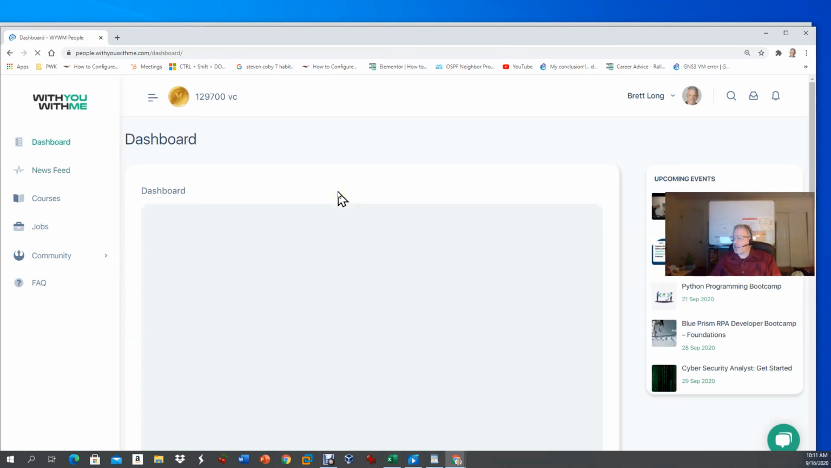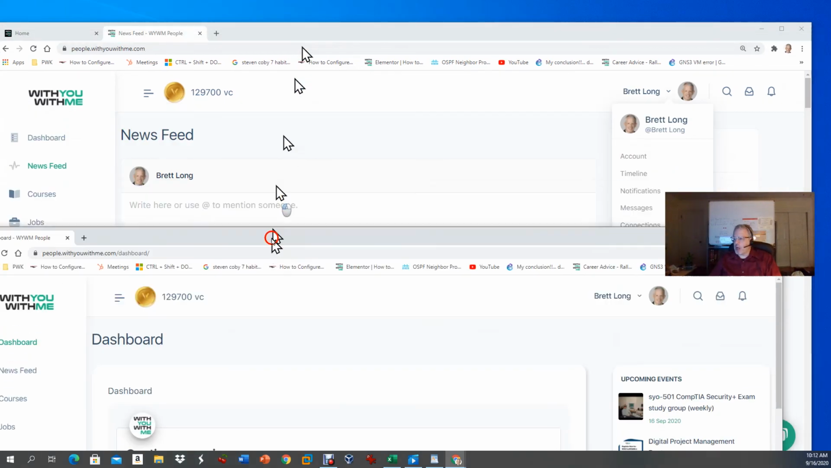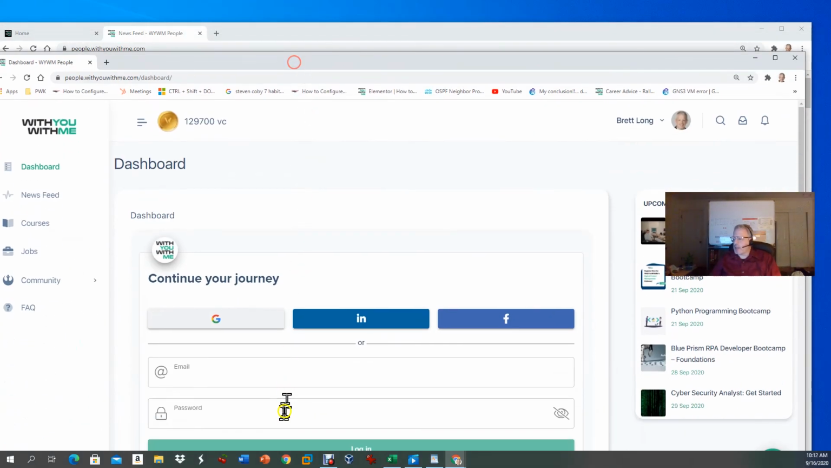I should have had a screenshot ready. If you get anything remotely like this, do you see how this is horizontal? You've got Google, LinkedIn, and Facebook. It can also be Google, LinkedIn, and Facebook vertically, and then an email, right? Now, did you notice with the other one I didn't get that? This is because I'm logged in twice, right?